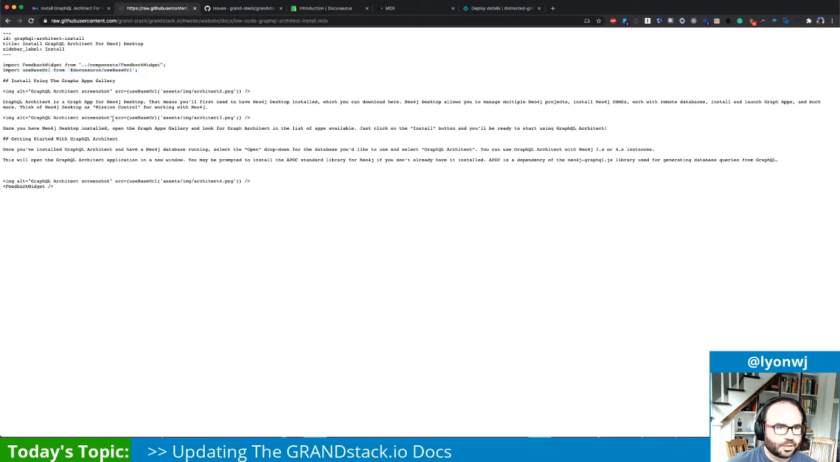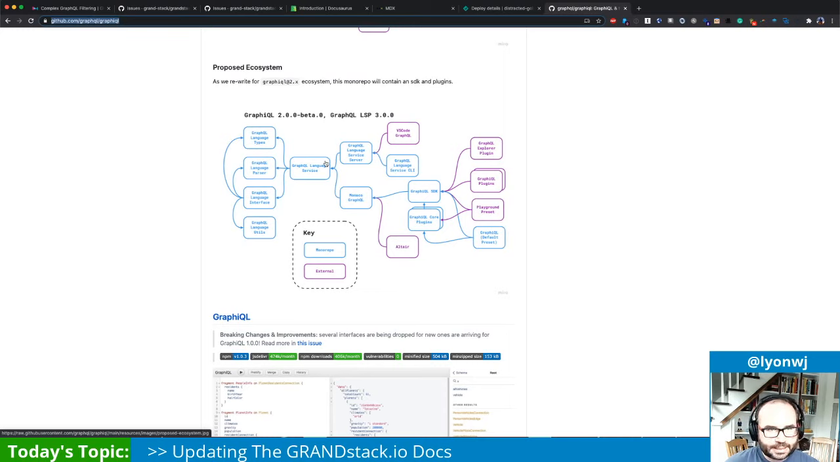This is actually what we use in GraphQL Architect. You'll notice we have some smart autocomplete that's powered by the GraphQL language service project in GraphQL Architect.